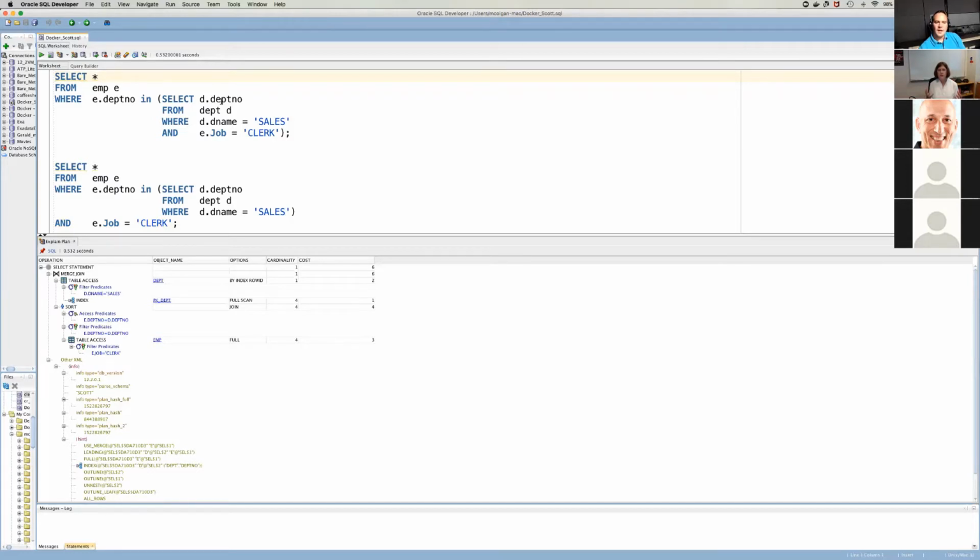Because with a sort merge join, what we'll do is we'll sort both inputs into that join on the join key and simply merge the two lists together. And so we're able to effectively rewrite this query as a join and do it as a sort merge join.